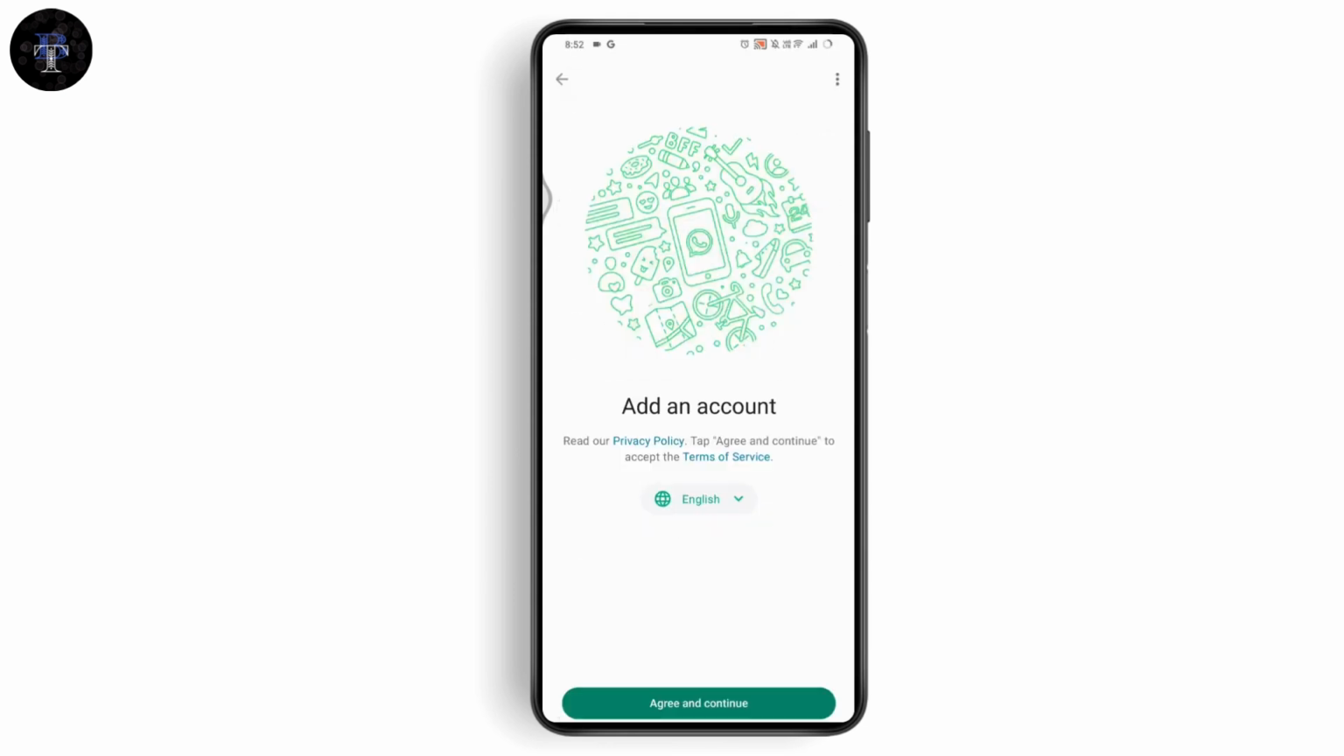Once you tap on add account, it will take you to the new interface from where you can add an account. So in this way, you can use two WhatsApp accounts in one mobile.